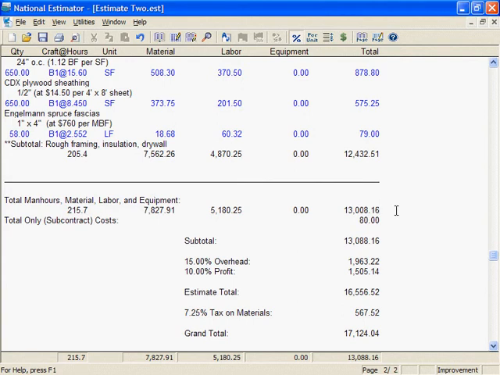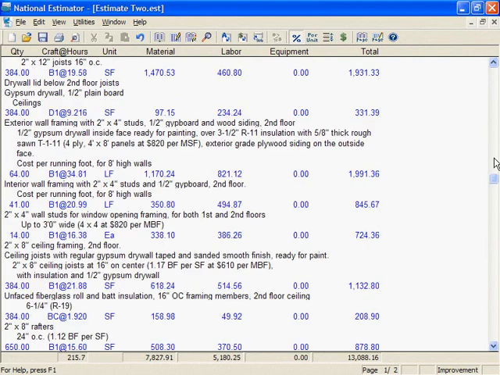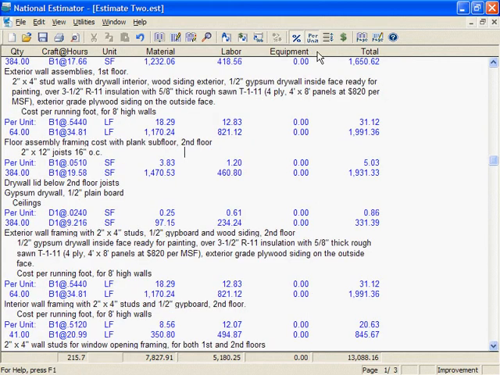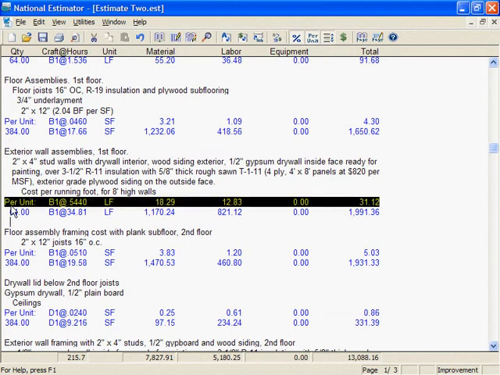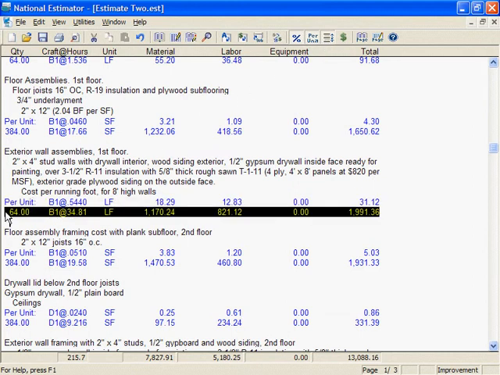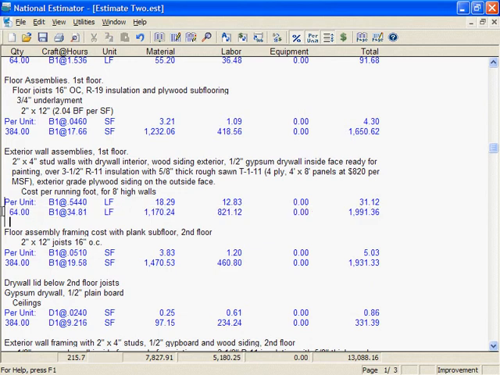On an insurance job, you'll probably want to show both the cost per unit and the extended cost. The Per Unit button lets you show both. I'll page up and then click on Per Unit. I'll also double space. The top line is the per unit cost. The bottom line is the extended cost for the same item.